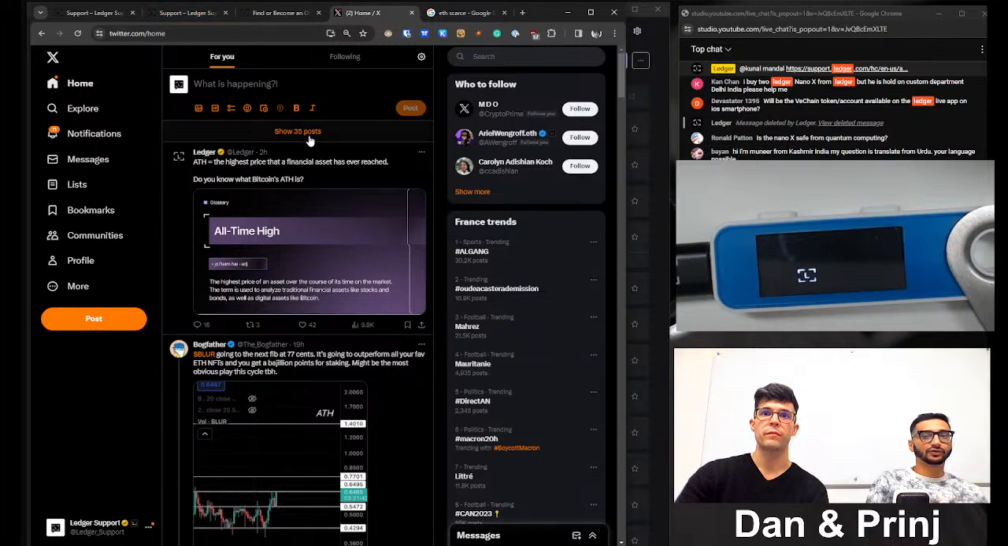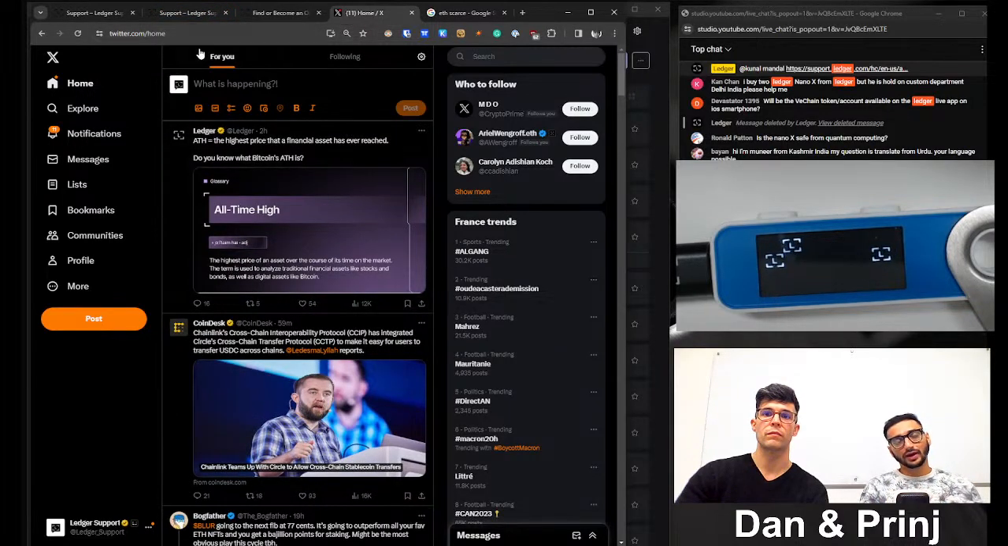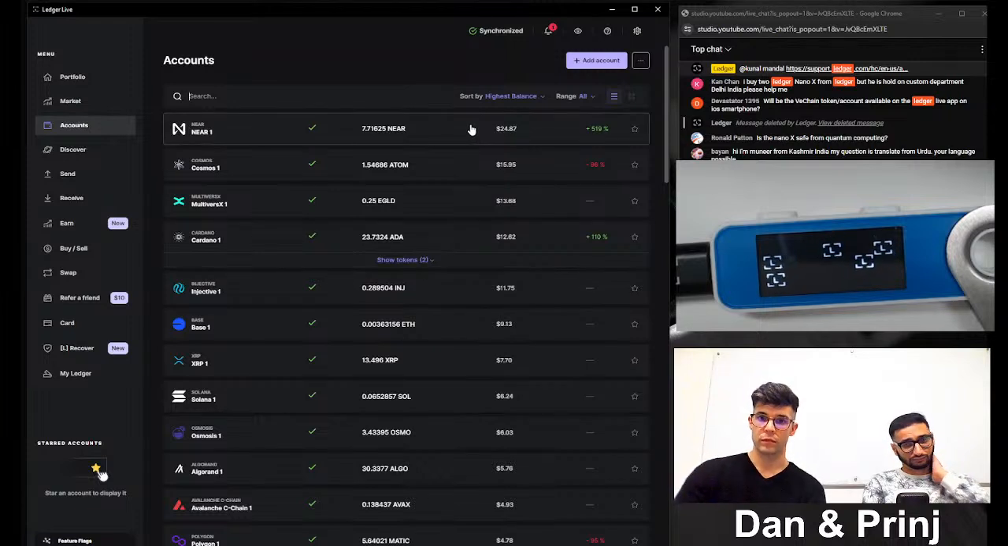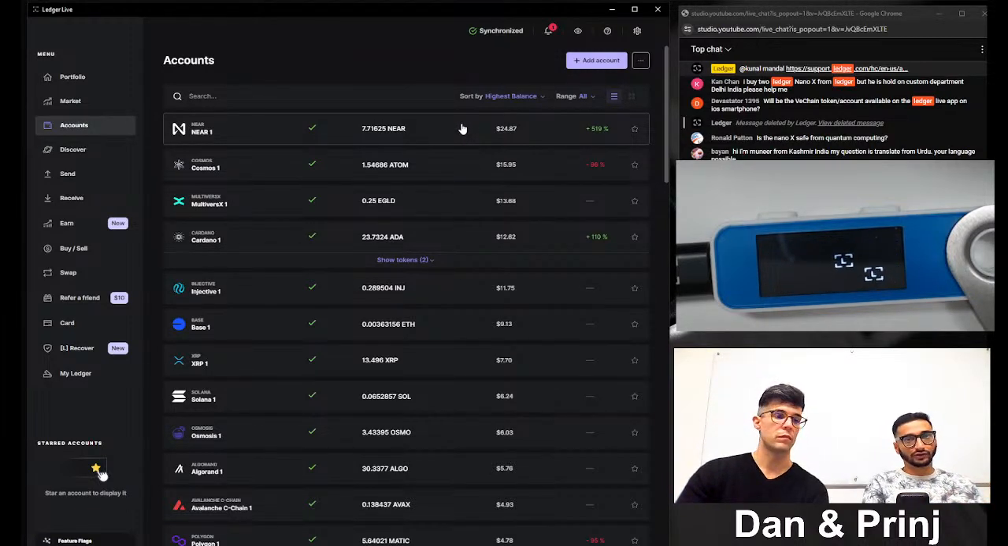So if you are not on this version, and it's not updated automatically, then please go to the App Store and see if there's an option to update the app. Then you'll be able to update the app and add the VeChain account in your LedgerLive mobile. It's not always automatic, so you might have to do a manual update here.